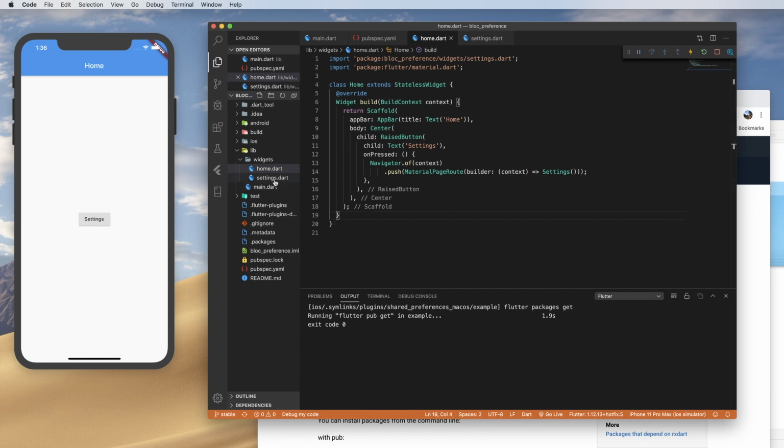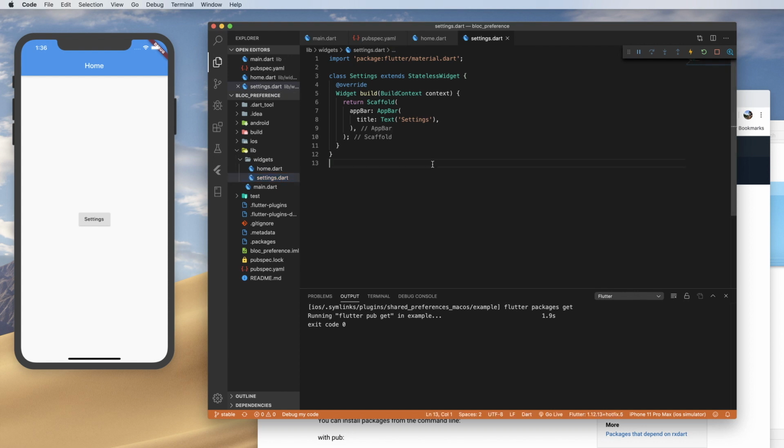Let's go to settings under our widget folder again. And I'll bring this up on the screen as well. So this is what we've got here. And so what I want to create is 2 rows. One will set the dark mode. It will have a switch. And the second row will have a slider that allows us to set the primary color of the application.